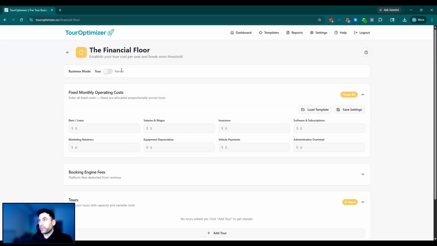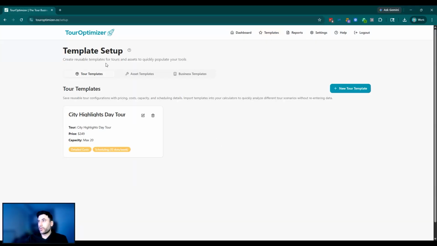So TourOptimizer does support rental businesses that have rental assets that operate on daily rental sessions, so on and so forth, whereas tours will operate based on tours. Real quick, I'm going to hop into the template screen, and you can see that you can create rental and equipment assets compared to tour assets, where your tours are separated as tours based on tour slots with tour guides, and your assets are based on actual tangible assets that can be used to calculate costs.